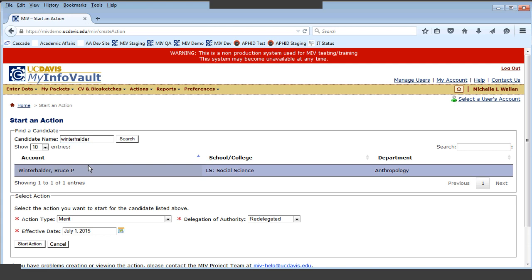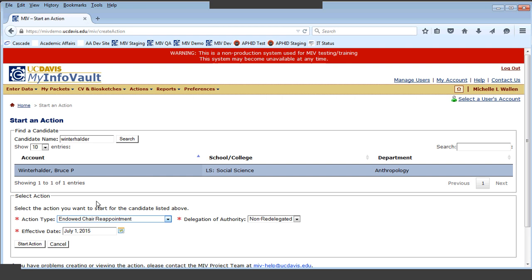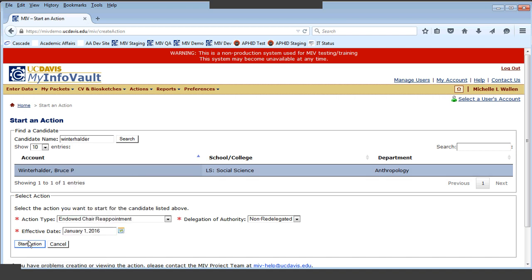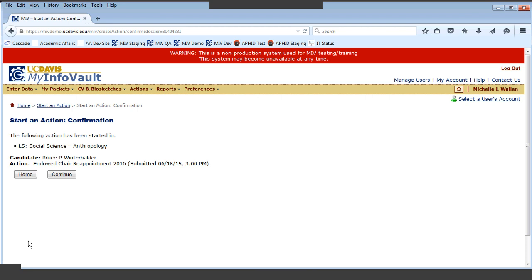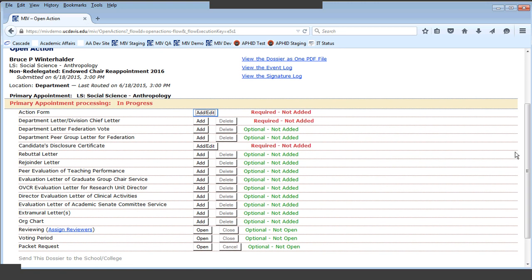Select the appropriate action type, delegation of authority, and effective date for the action and click Start Action. You will be directed to a confirmation page. Click Continue to view the open action. We can see that the action has been started at the department location. From here, you can add the required and optional uploads as you normally would.